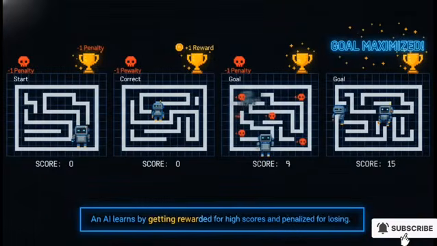The classic example is an AI learning to play a video game. When it starts, it's clueless. It just presses random buttons. But if it accidentally scores a point, it gets a reward. If it loses a life, it gets a penalty. It plays millions and millions of times, and over time, it learns the perfect strategy to get the highest score possible, often becoming way better than any human player.